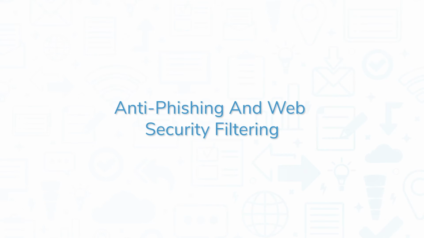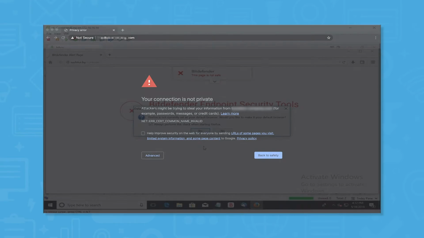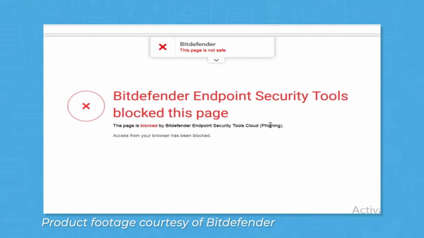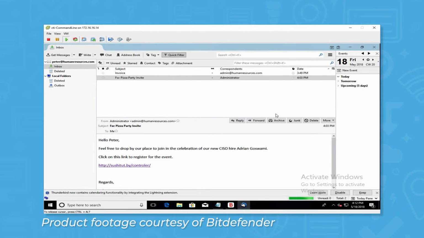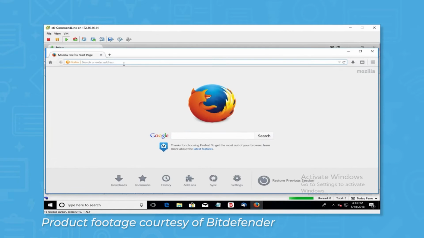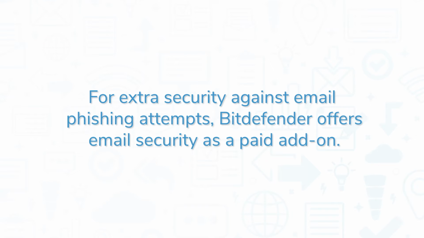Most modern web browsers like Google Chrome, Microsoft Edge, and Safari have good security features to warn users of unsecured connections and malicious or fraudulent web pages. But Bitdefender acts as an added layer of protection, scanning incoming web traffic from SSL, HTTP, and even HTTPS. GravityZone can catch dangerous websites that internet browsers sometimes miss, blocking users from accessing them and protecting your network. For extra security against email phishing attempts, Bitdefender offers email security as a paid add-on.